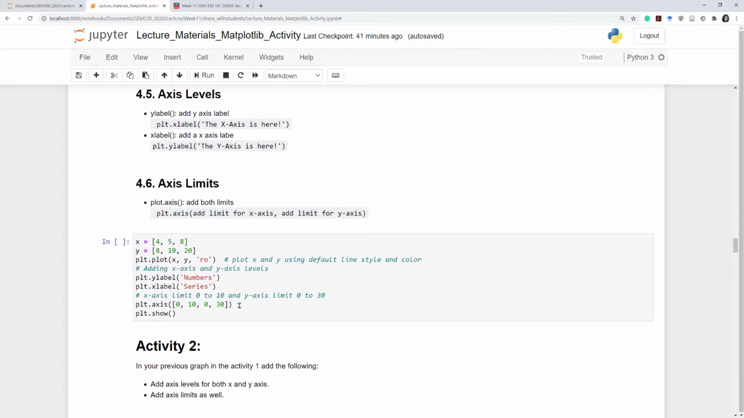So after activity 1, we have axis labels. How can we add axis labels? After creating a graph, you can say plt, the plot library, and then say xlabel, and then after xlabel add a bracket, and within inverted commas you can say what you want to add as a label. Same thing for the y-axis label.